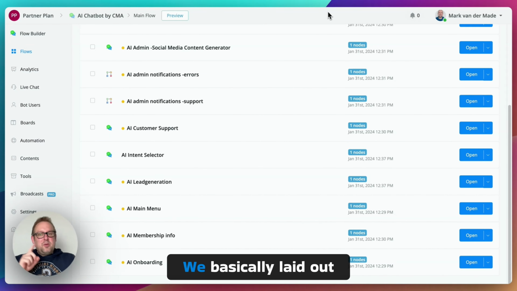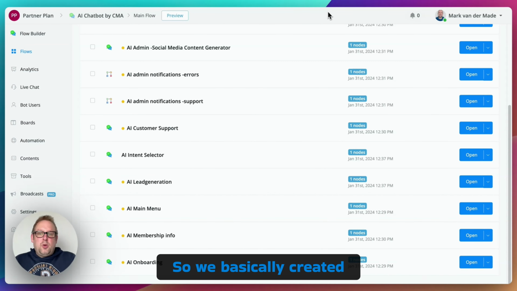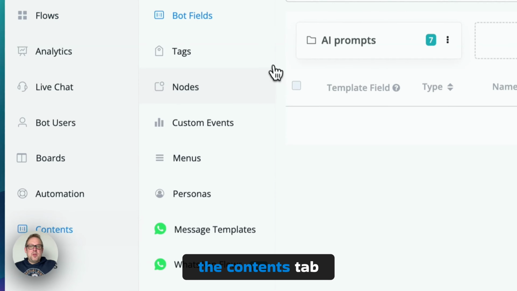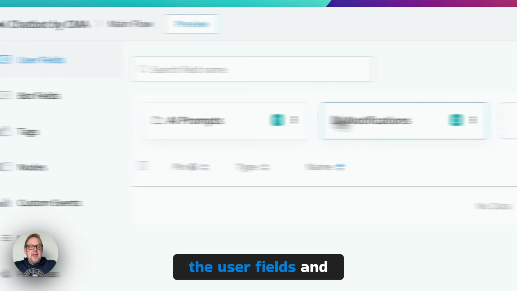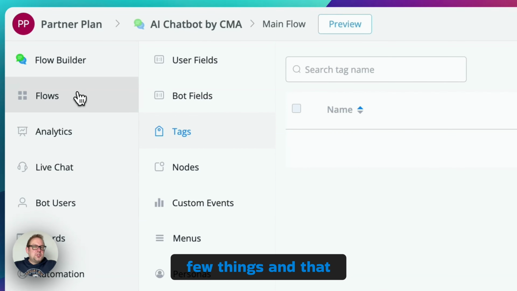In the last video, we basically laid out the foundation of the chatbot. So we created all the flows. We also went to the content tab. We created a few AI prompts, bot fields. We also went into the user fields and created a few things there, and that was about it, right?